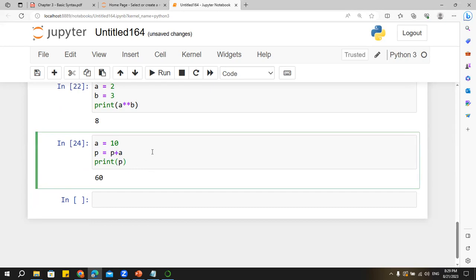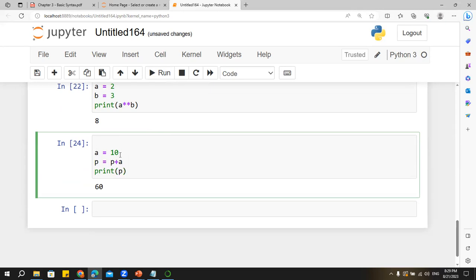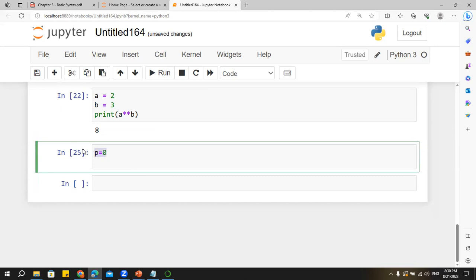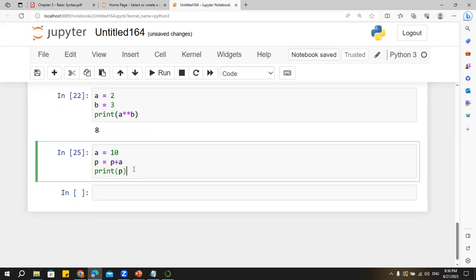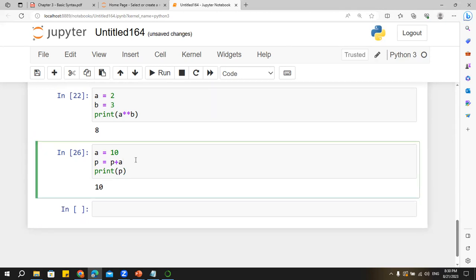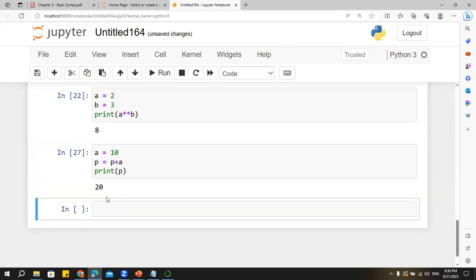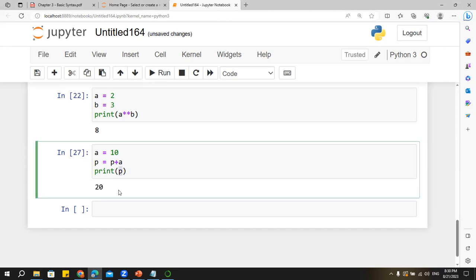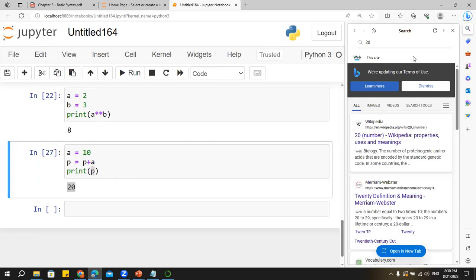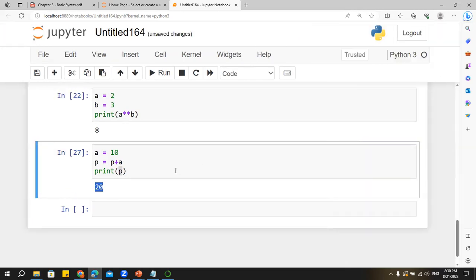Let me just make this a zero first. Right. Now, let me run this. P is 10 now. If I run this again, you can see it is 20. Why? Because already there is 10 in this particular P. Now it is 20. I'll run this. See, 10 is getting added here.